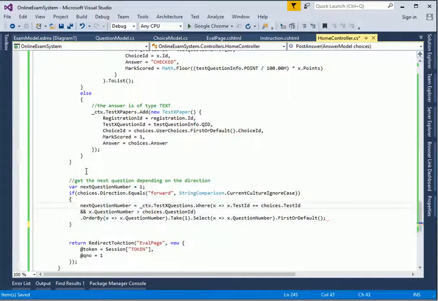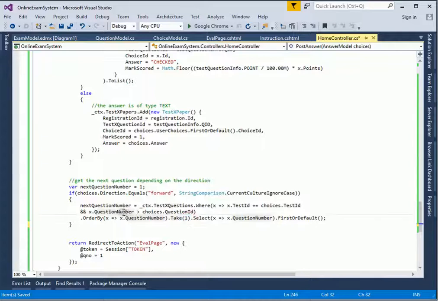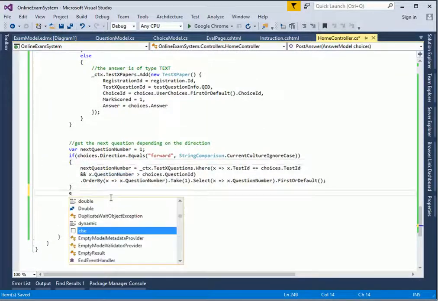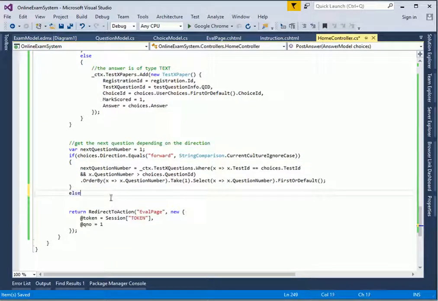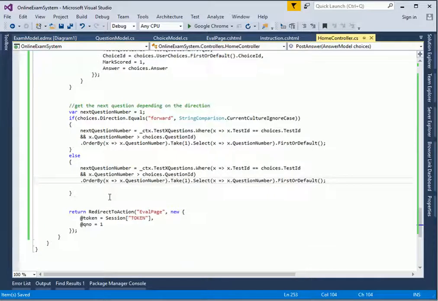So let's find out. We're checking the question for this test, whichever is the question number next to this one, by making sure that it is ordered by the question number, and taking only the first one next to the current question. If there is a number, it will return a value. If there is none, it will return null. All right, that's understood. Otherwise, if it is a backward direction, we will do the same code, and then we have to do the sorting by descending. We still take the first one.